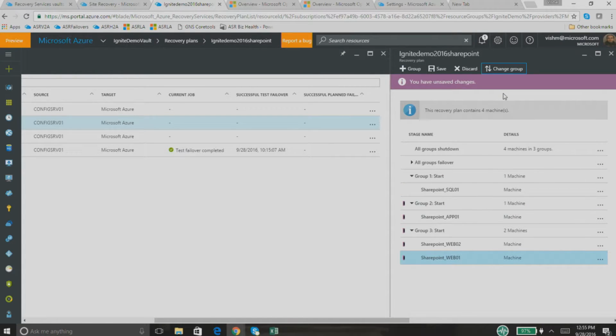So a recovery plan with groups allows you to model sequencing. It also allows you to model parallelism. So the VMs which are part of the same group in a recovery plan fail over in parallel. For example, in this case, you can see both the web servers will fail over in parallel. There are no dependencies between these two workloads. However, we don't want the app server to fail over before the SQL server. Now this is great. So SharePoint will come up.